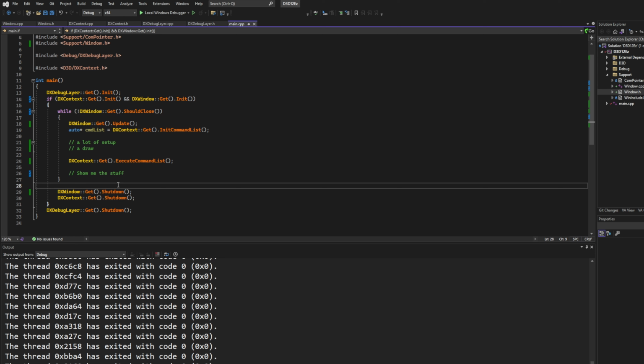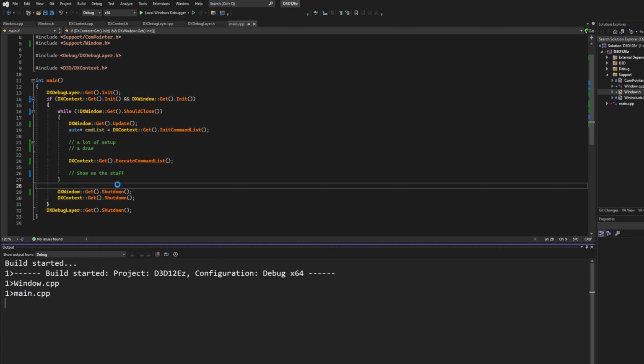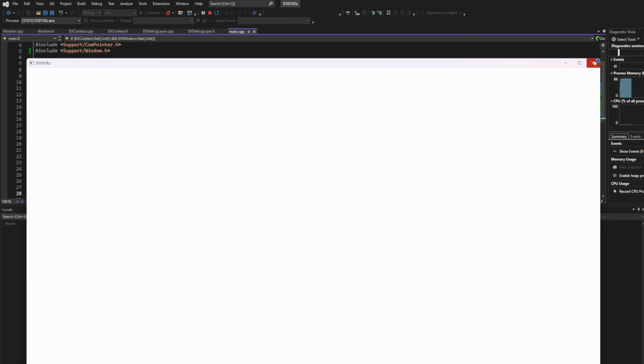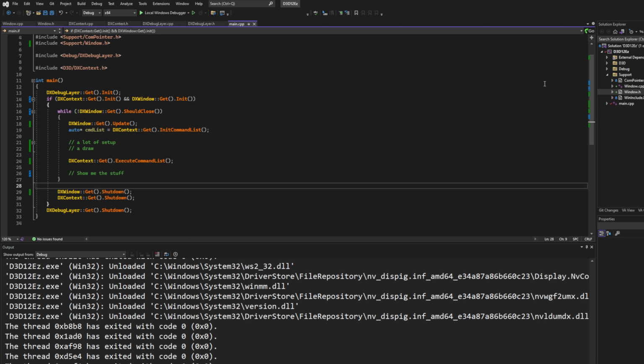And now we should regularly open up a window, have it be responsive, and as soon as I click the X button, it shall close. So here's our window. I press the X button, our application terminates. Good, good, good. That's exactly what we want.